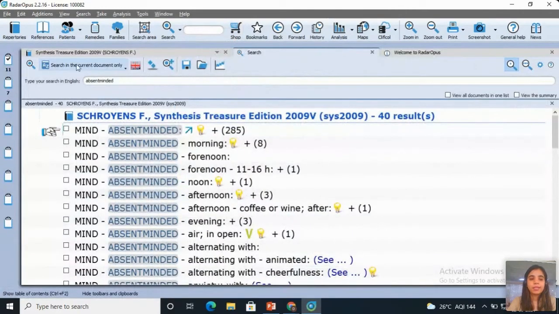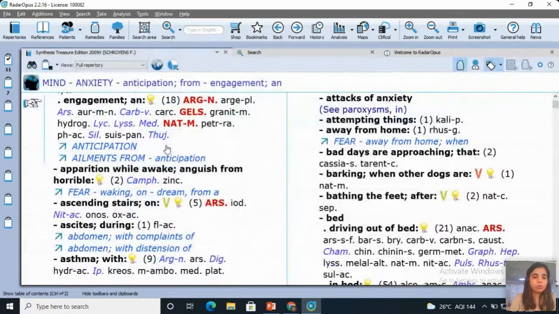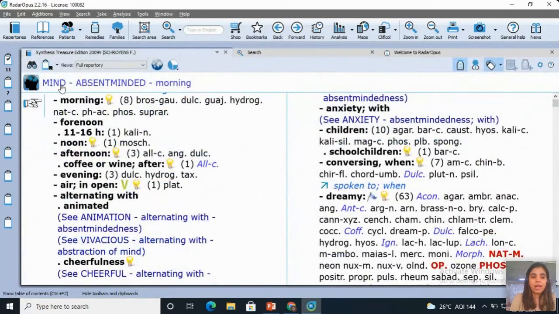Now at the moment my search engine has been set to search from current document only, and the current document is the document that you're working on. At the moment I am working on Synthesis only, and that is why I can see the results from Synthesis only, and these are all the rubrics in front of you, taken from Synthesis. And if you click on any one of them, you land up in the repertory, straightforward to the repertory. Like we have just landed up on absent-minded morning in the mind chapter.